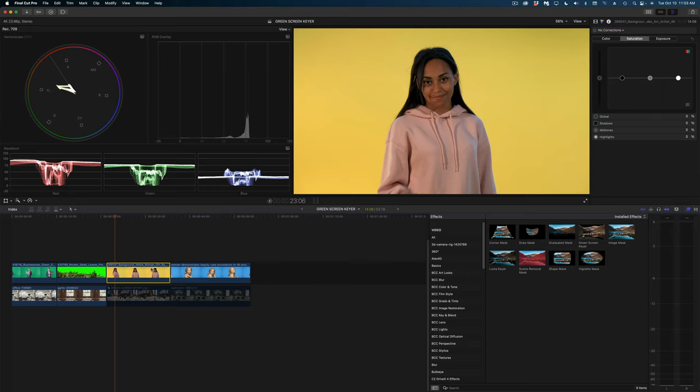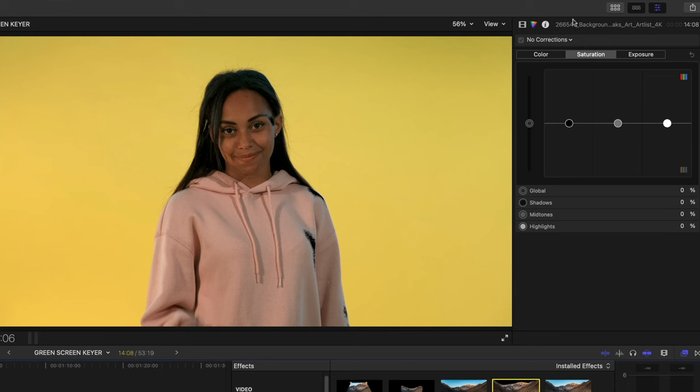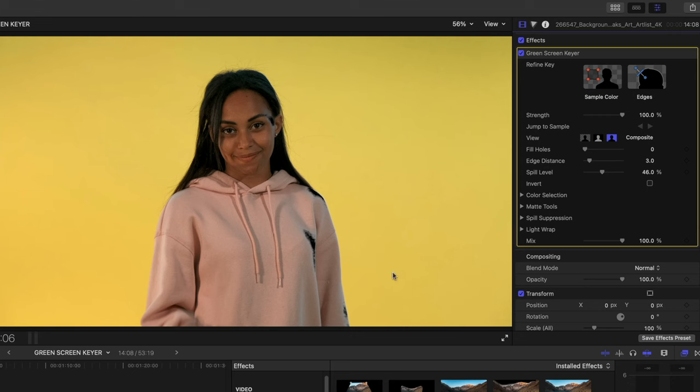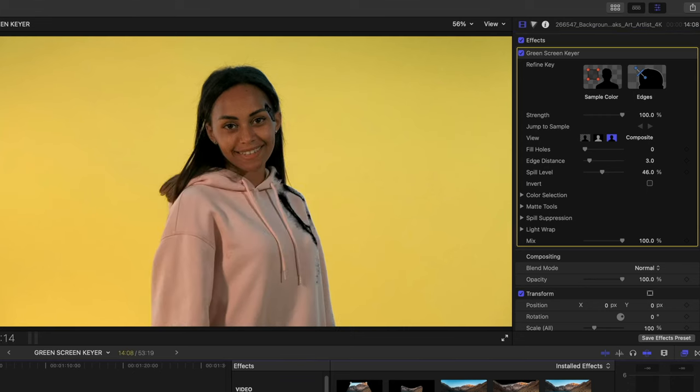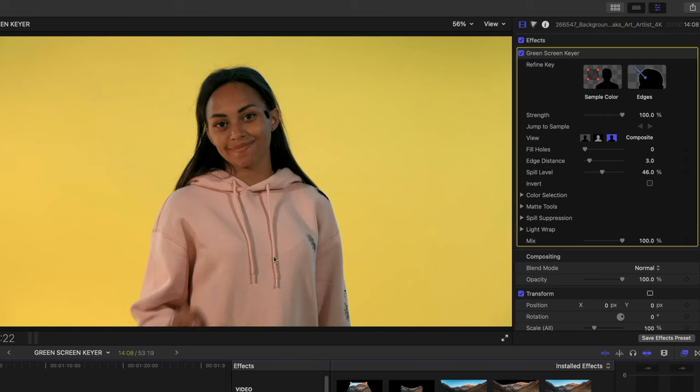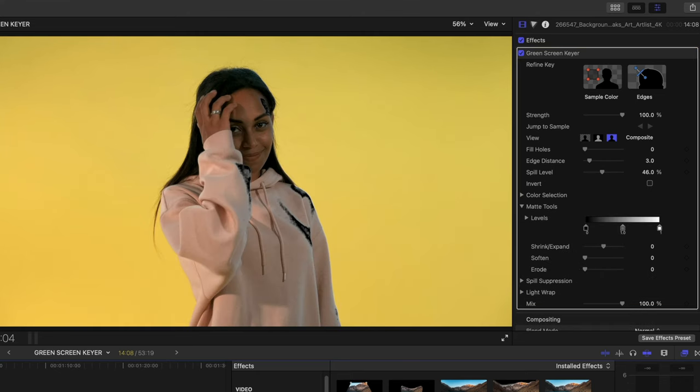Let's move on to this next shot, which is a yellow background, not a green background. We can key out this yellow background. So let me apply that green screen keyer. And right away, we can see that we're not keying out that background. In fact, we're sort of keying out some of the shadows on her sweatshirt and on her face. So to get rid of the yellow in the shot, we're going to reach for the sample color tool.